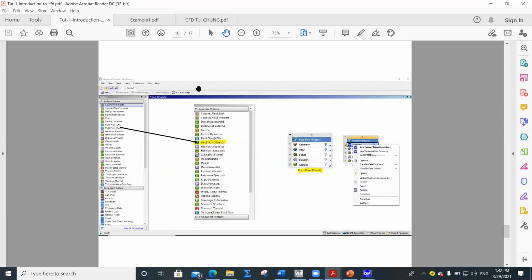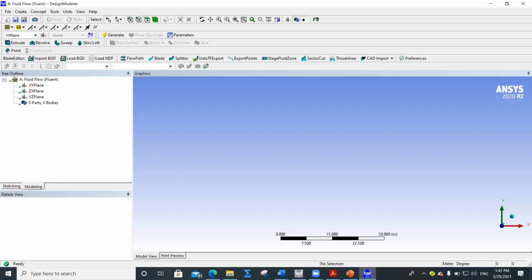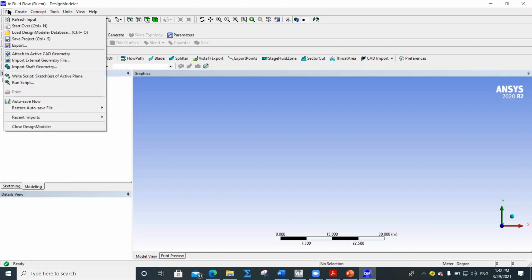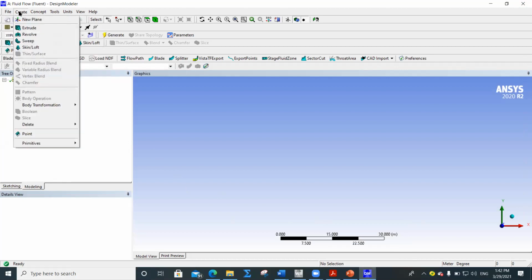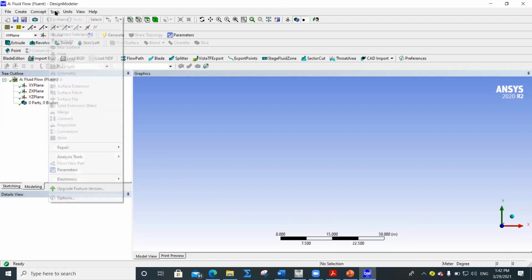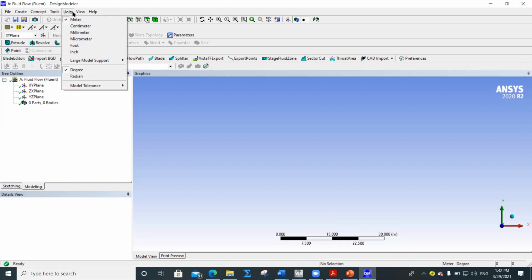So this is the graphical interface, and we are going to utilize fluid flow using Fluent. Since our training will begin with a new design, the design modeler. When we double click the design modeler, we have an interface this way. In the interface, we have the file menu, the create menu, the concept menu, the tools menu, the units menu, the view menu, and the help menu.